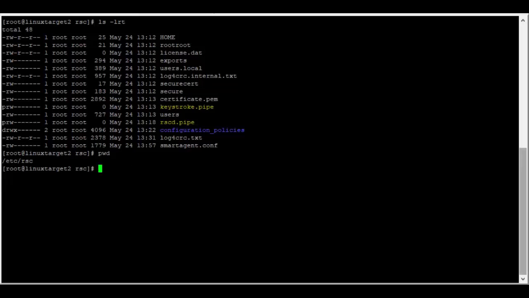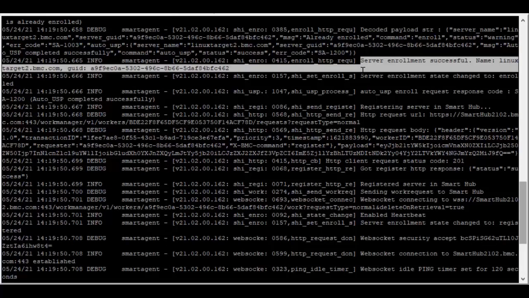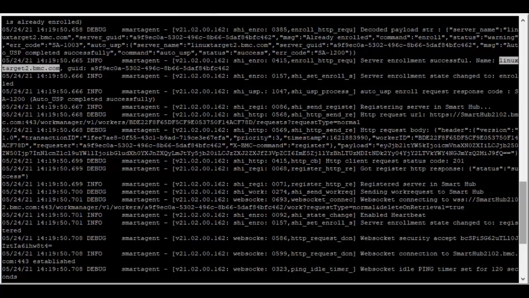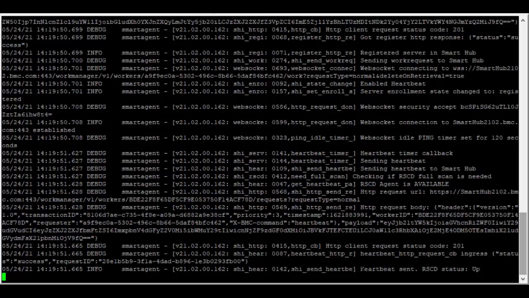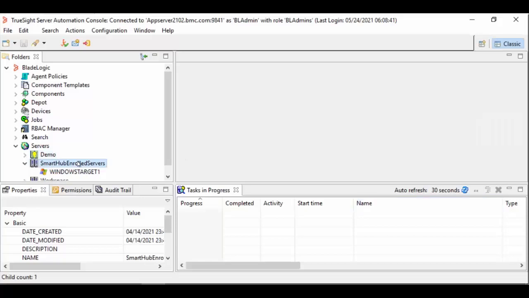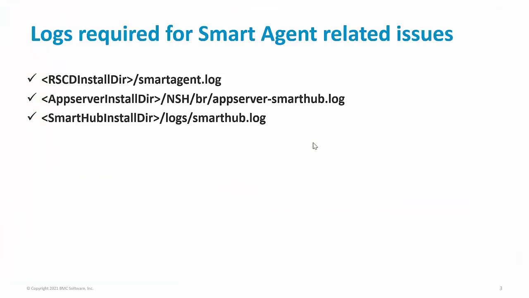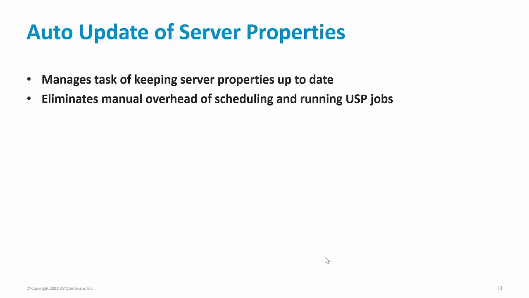Once the Smart Agent is started, I will validate the smartagent.log, as I can see that the server enrollment was a success and it has been enrolled with the name linuxtarget2.bmc.com. I can also see that the Smart Agent has started sending heartbeat requests of the RSCD agent to the Smart Hub. I will go to the console, refresh the static group, and check if the Linux server is available or not. So as we can see, the target server is enrolled now. So if there is any Smart Agent related issue, below are the log files that you can check for the exact error message.